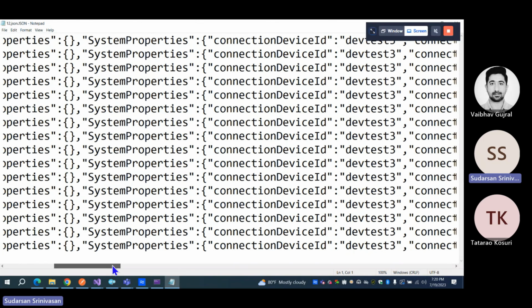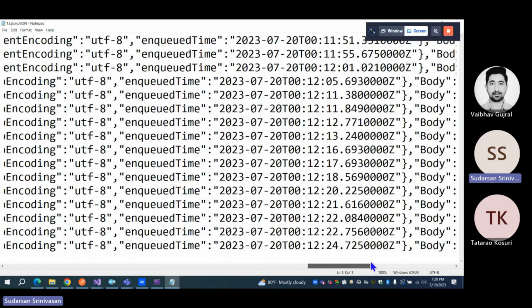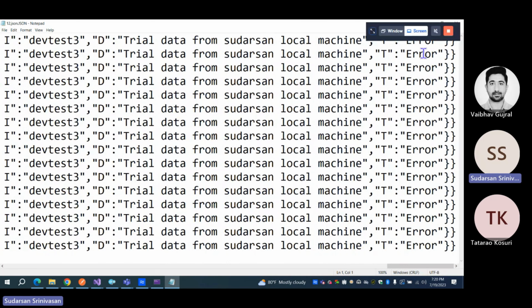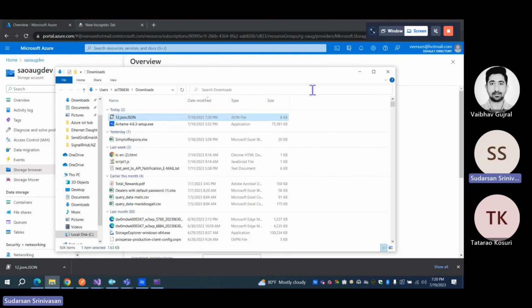So anything that was an error alone should have come here. You can see it's only the error messages that have been routed here. We had messages of information and error, and only the error messages are routed into this as a JSON. So that's the advantage of message routing.